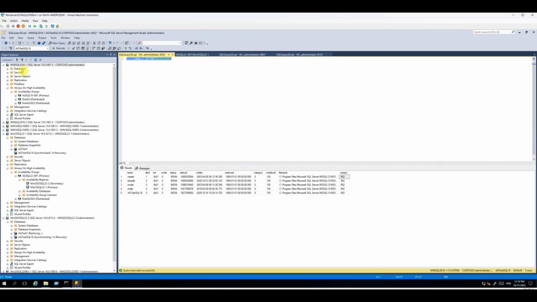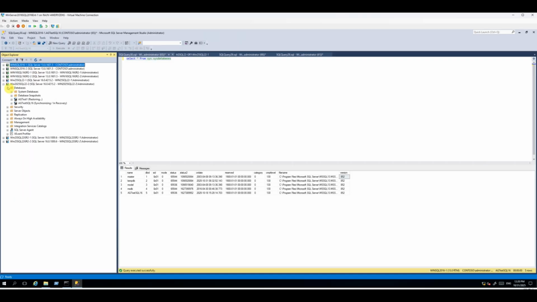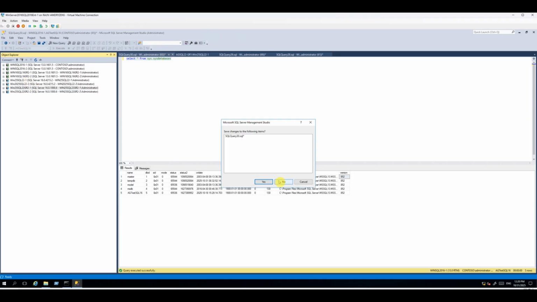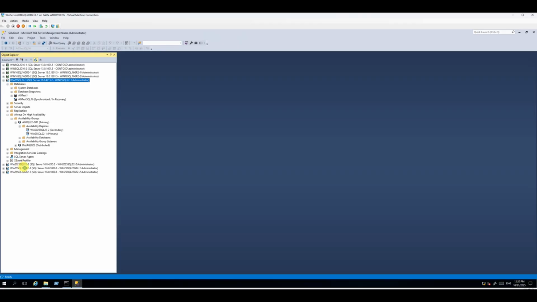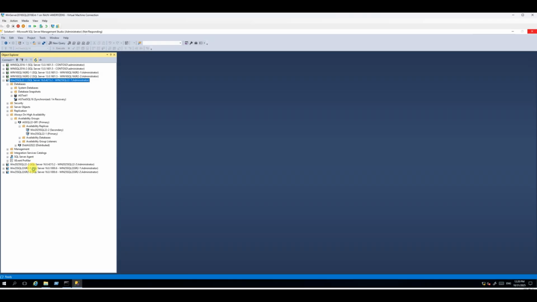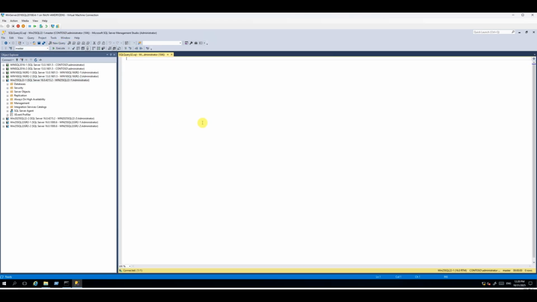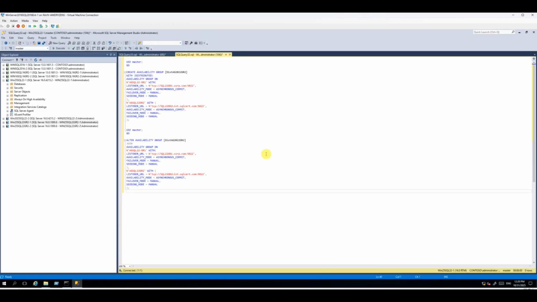So far we have configured a distributed availability group between 2016 and 2022. Now the task is to configure the distributed availability group between 2022 and another set of 2022 servers. So I'm going to open a session. We have to configure a distributed availability group between 22-1 and 22gr2-1. Now there's a catch.